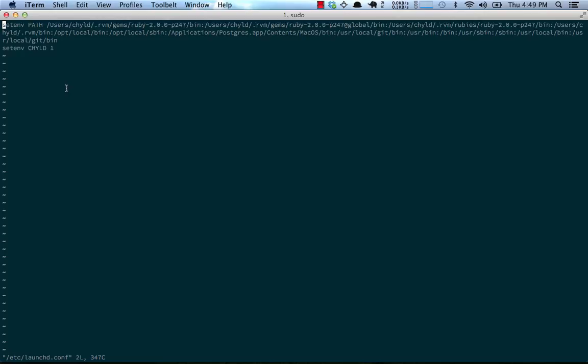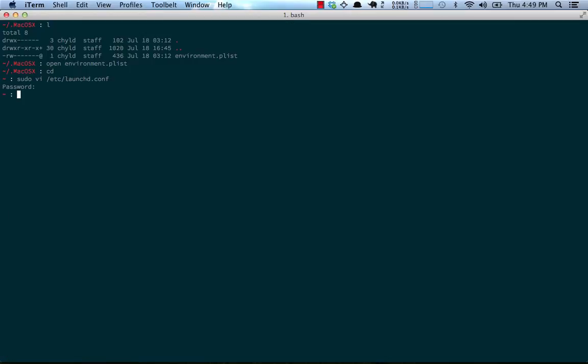And so that's all you do. You set env, the key, and the value. Set env, key, value, as many as you want. Once you finish with that, you have to reboot your computer, just as if you edited the environment.plist, because both of those files are actually read on startup.